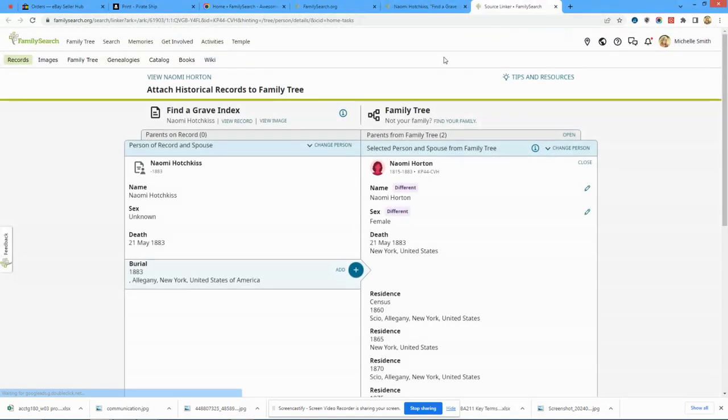So we want to link the source to Naomi Horton. This is my family tree on the right side. This is Find a Grave record on the left. So first thing we notice is that the name is different. And it'll tell you when something is different. That's not really a big deal unless it's totally different, like unknown versus female. The birth date is a little bit different. That's just because it's missing the place on the left.